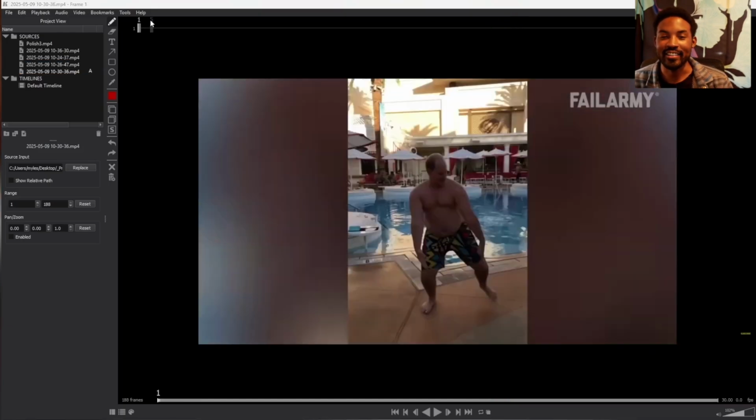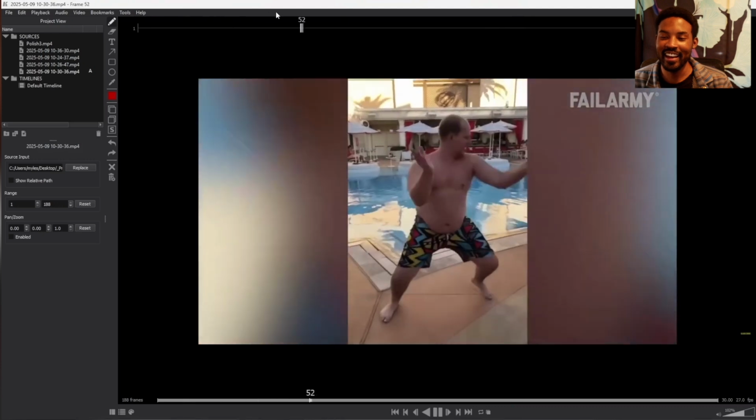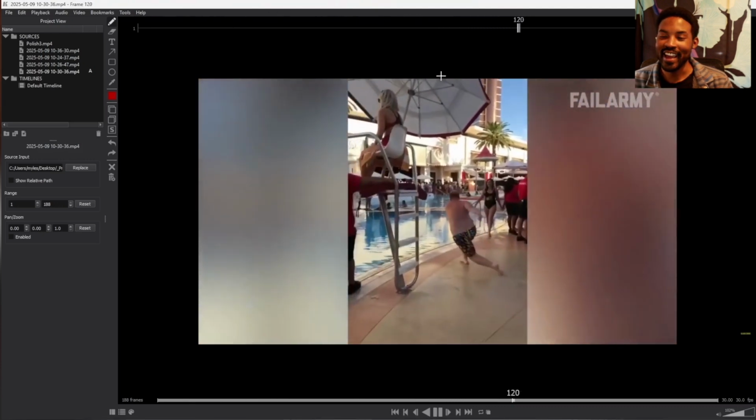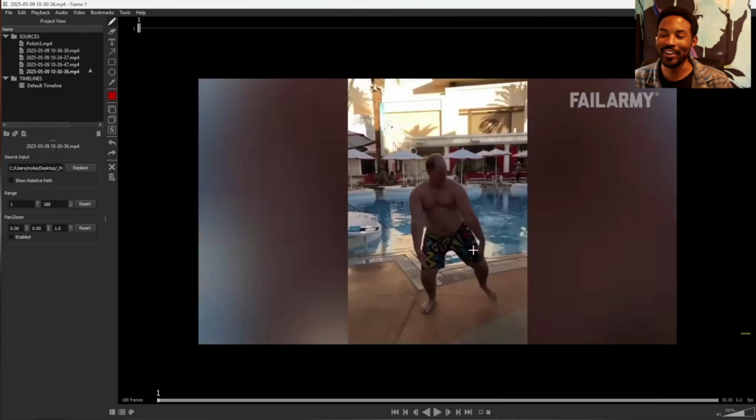This guy looking so confident before running off and trying to recover and falling into the water.